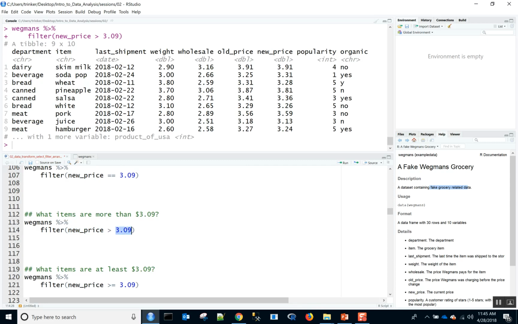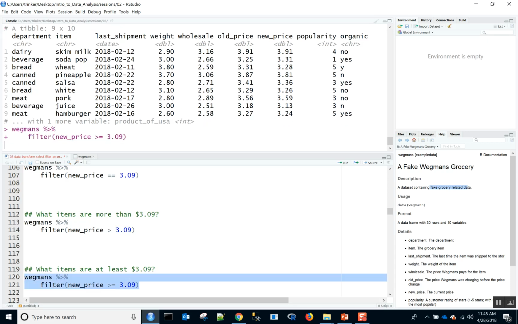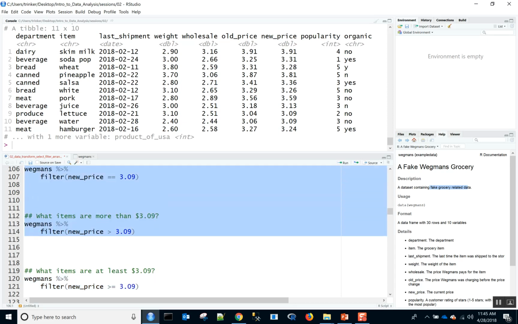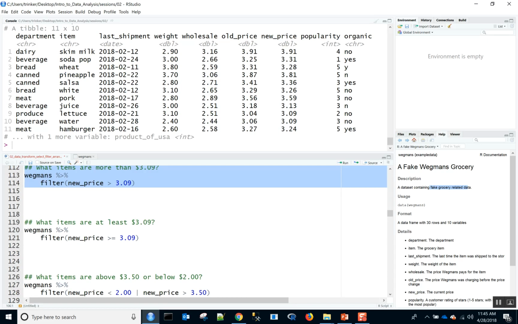The next question asks, what items are at least $3.09? So that's a greater than or equal to. Same exact code as above, just with a slightly different condition, comparison. And we can see that we now have 11. So this is actually a combination of the previous 2 code chunks, where we're doing greater than or equal to.